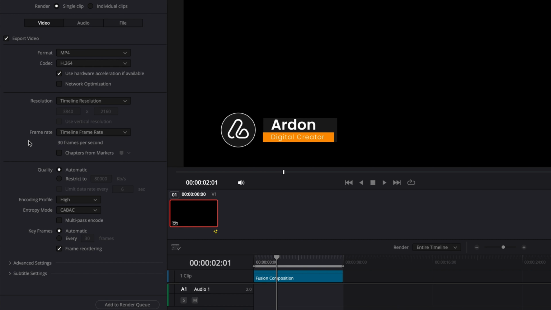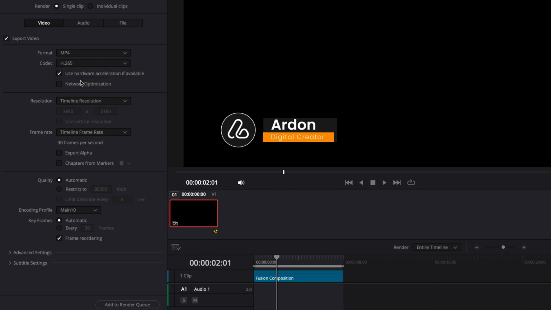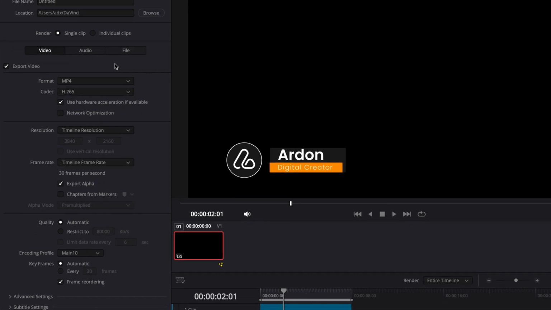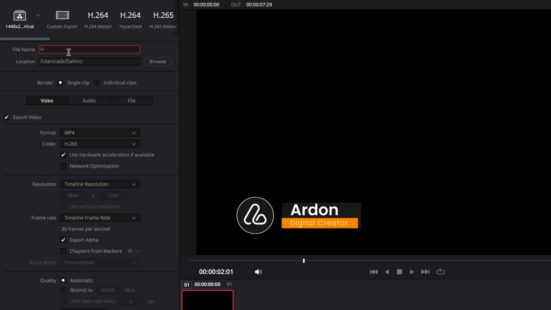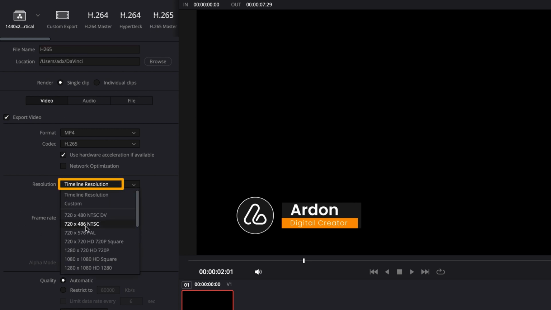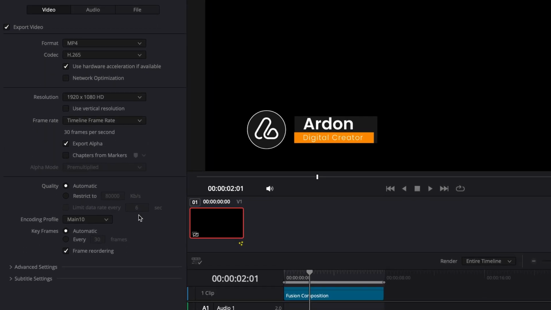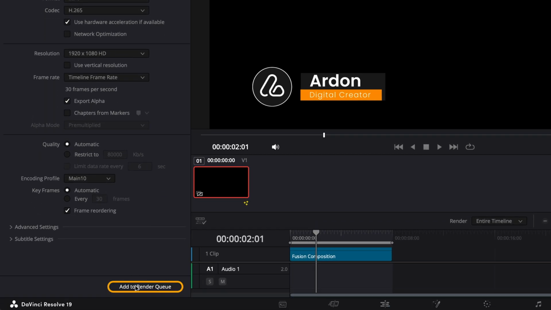First, let's start with MP4, if you haven't already selected it. Choose MP4 from the Format section. From the Codec section, choose H.265. And enable the Export Alpha option. Then, enter your video name. Next, choose your preferred video dimensions from the dropdown. Then, click Add to Render Queue to add it to the render queue.